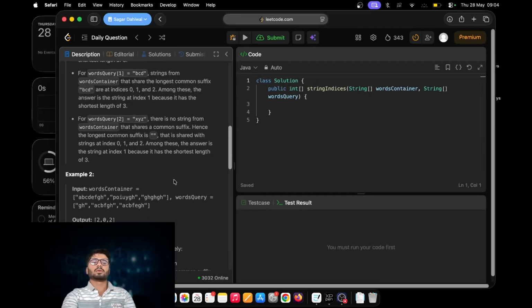So for the brute force approach, we can take any query and check the suffix with everyone. Whoever gives us the longest, that will be our answer, and the longest common suffix with the shortest length.